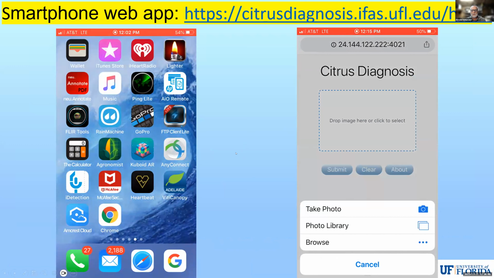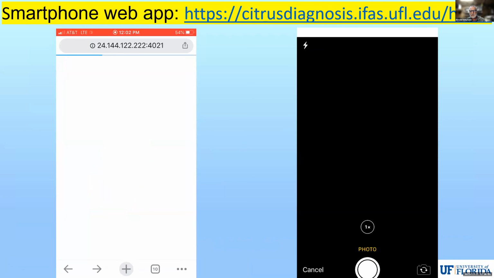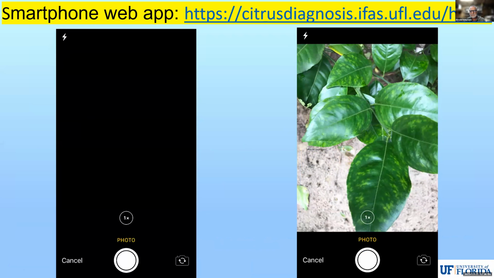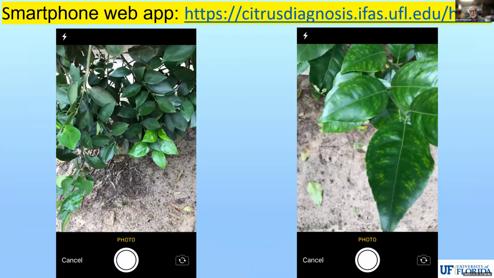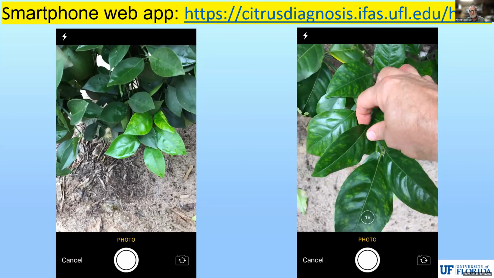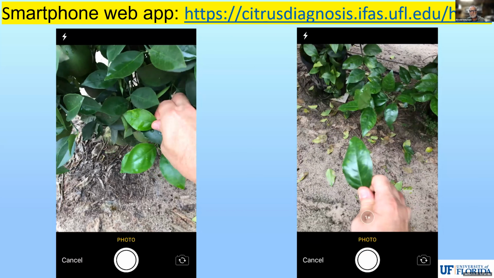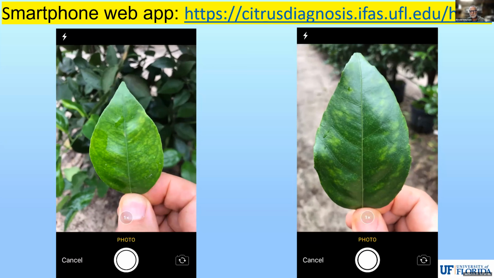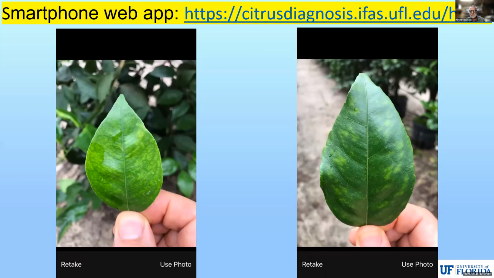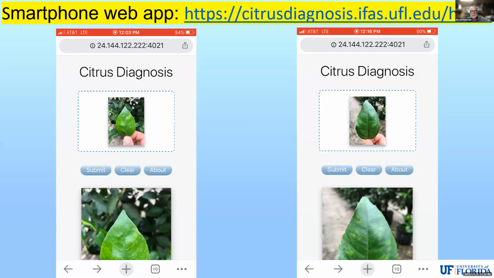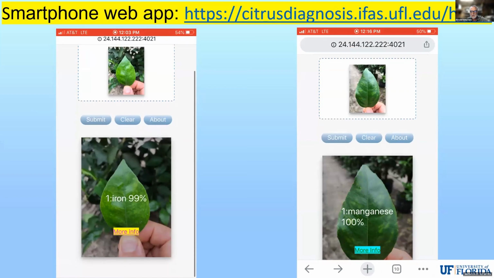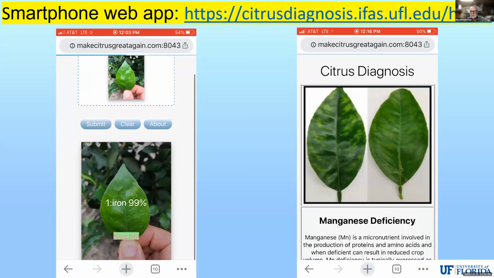You'll see 2 smartphones side by side just to save time, and it'll show you 2 examples of how you take the photo with your phone's camera. If you've got a problem you see in the field, you pick a leaf, you take a photo of it, and you submit it. And within a second, it gives you an answer. On the left is iron deficiency, on the right is manganese deficiency.